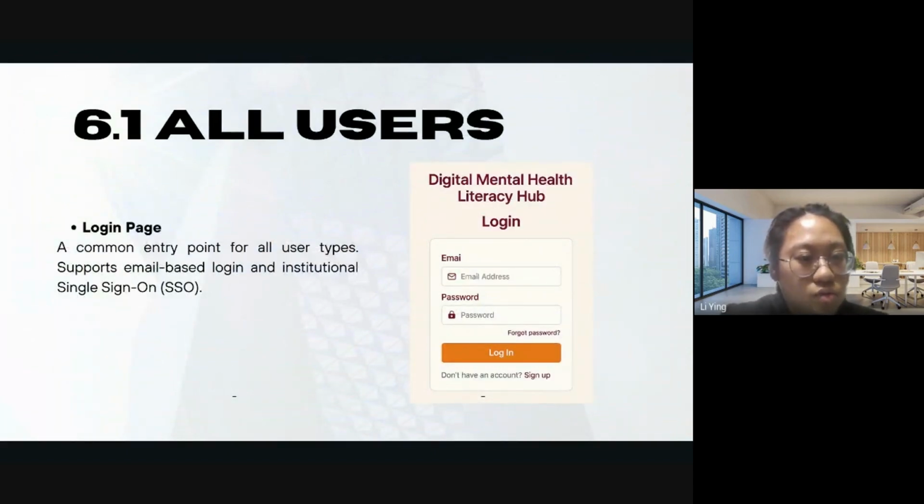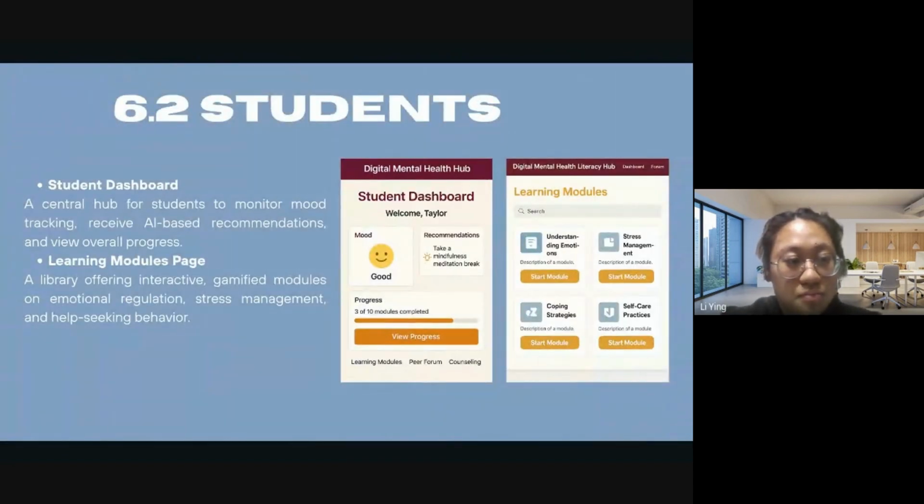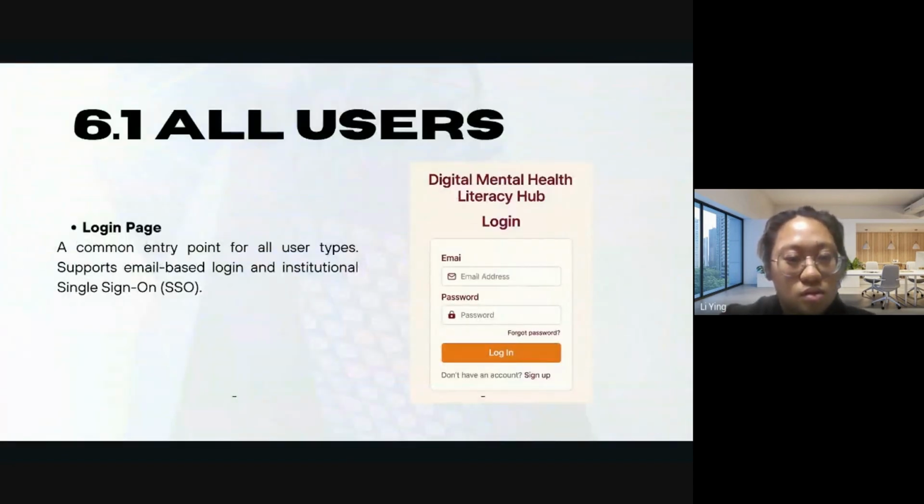First is all users. It includes a login page, a common entry point for all user types. It supports email-based login and institutional single sign-on. These are the features for all user pages.